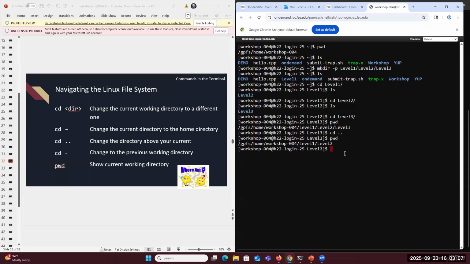Very good. So if I use cd .. again, where do I go? I'm in level 2. I want to find my parent directory, which is level 1. Very good. So let's print out. Yes, we're at level 1.